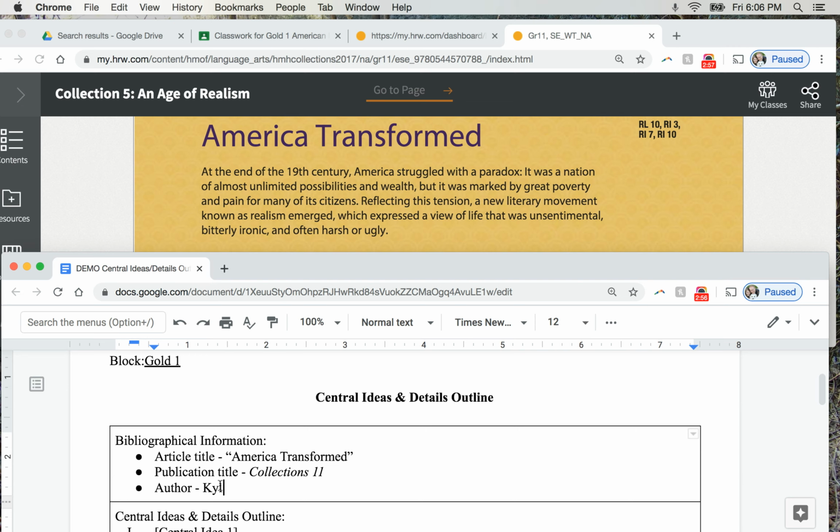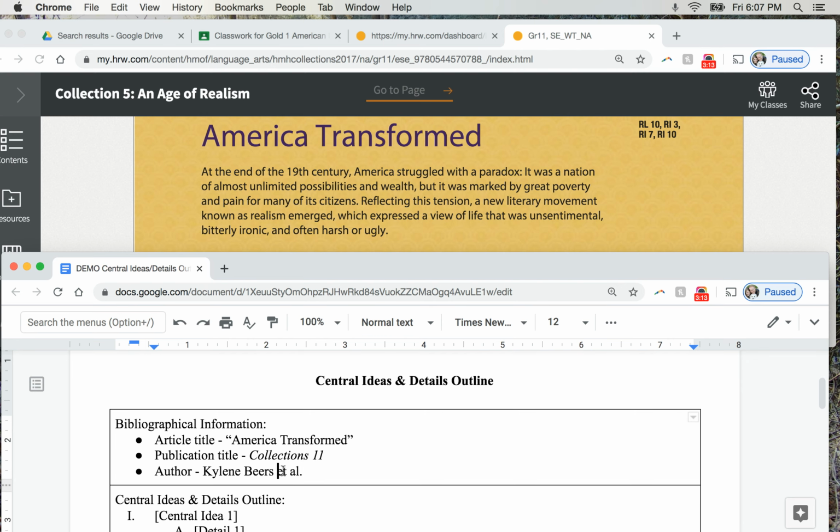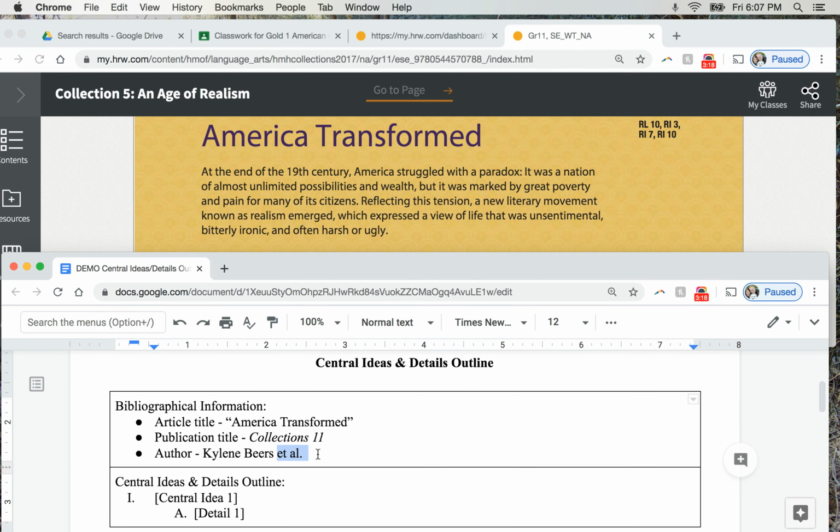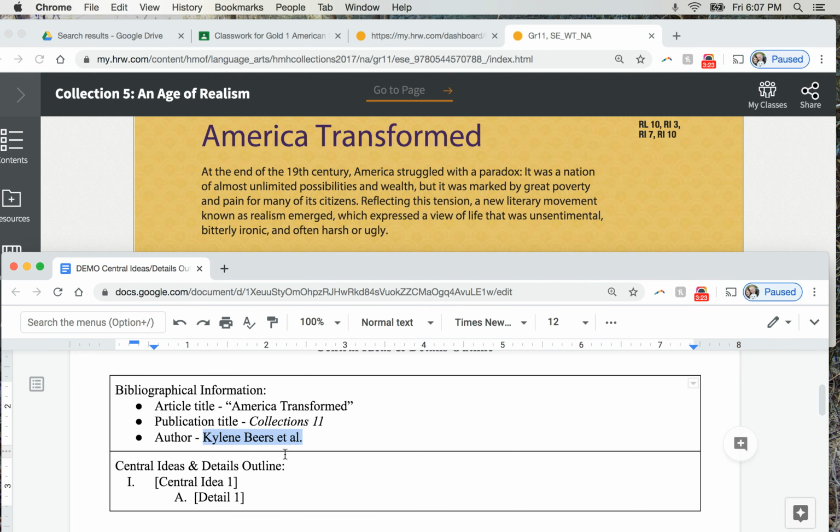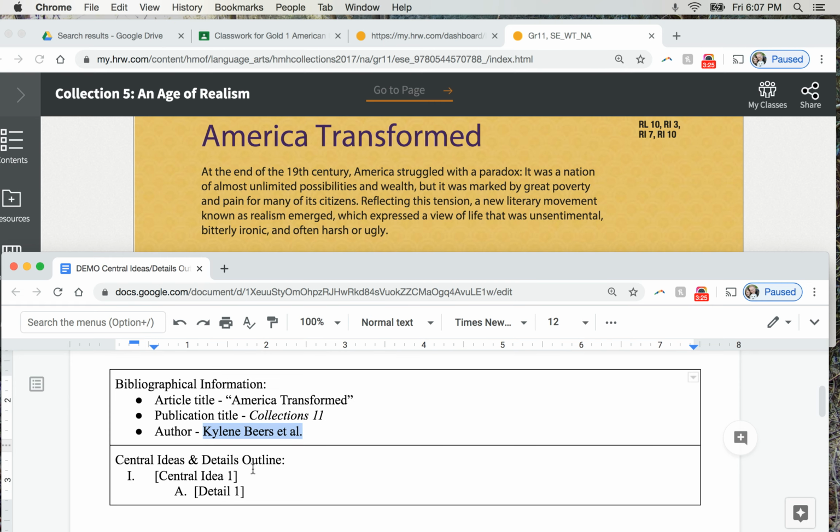So this is an anthology, and as with most anthologies, we have a series of editors, and sort of at the top of what's called the masthead is Kylene Beers. So et al. just means the rest of the authors, and there's a whole list of them. I don't care about those. Just Kylene Beers is fine to start. So that's our bibliographical information, and with that we can actually jump down here to the central ideas and details and start getting these down.